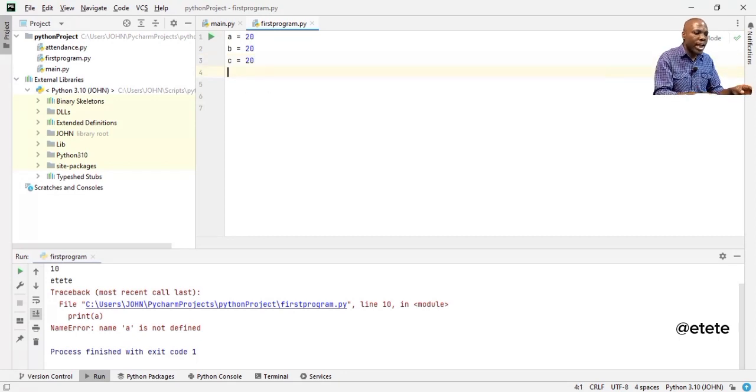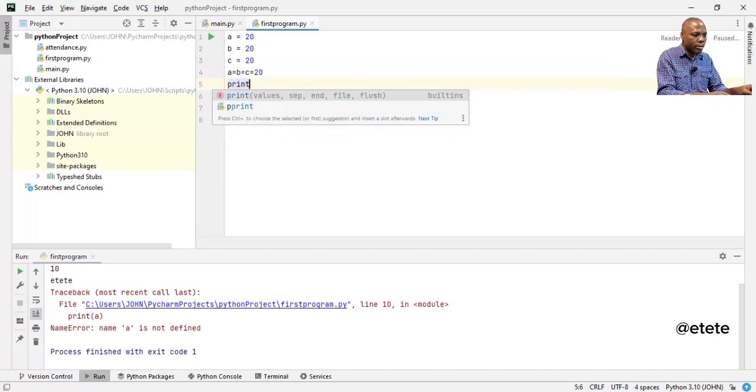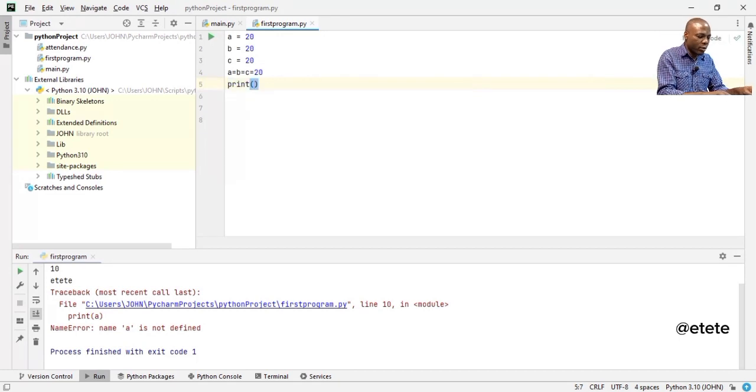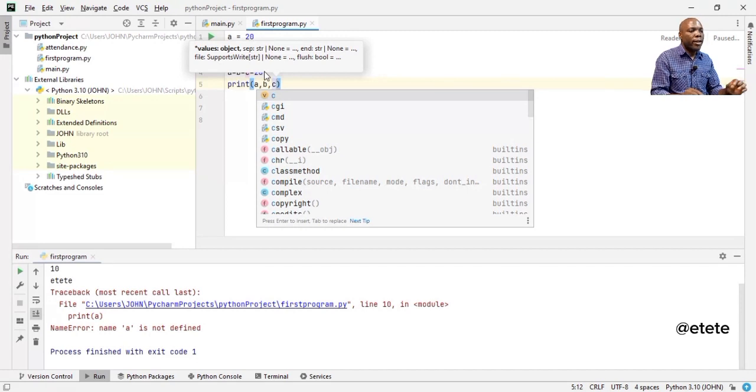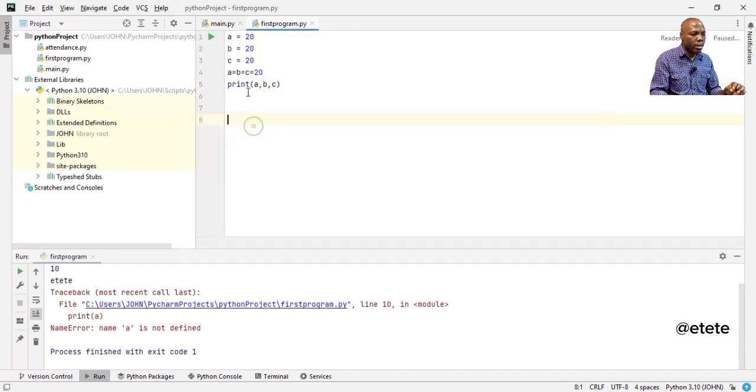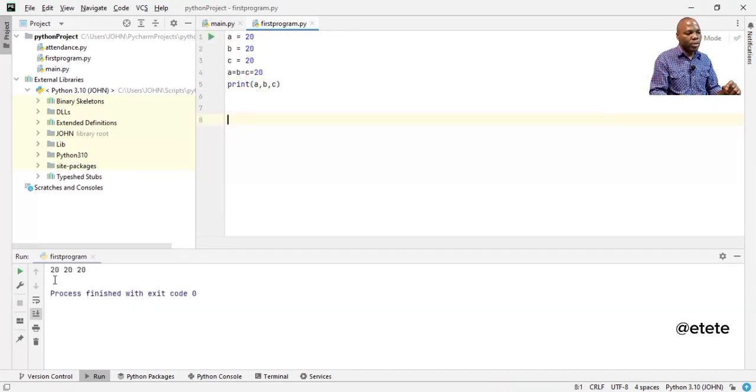Because of that, I can actually now say A equals B equals C equals 20. I can do this. And then I can now say print, I can supply A, B, C. When I do this and click on this, it's going to print out 20, 20, 20. So Python allows me to declare this and then print.